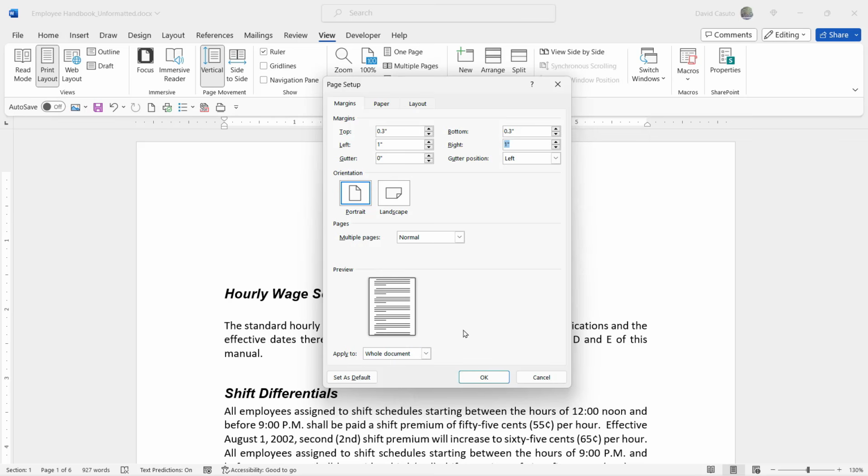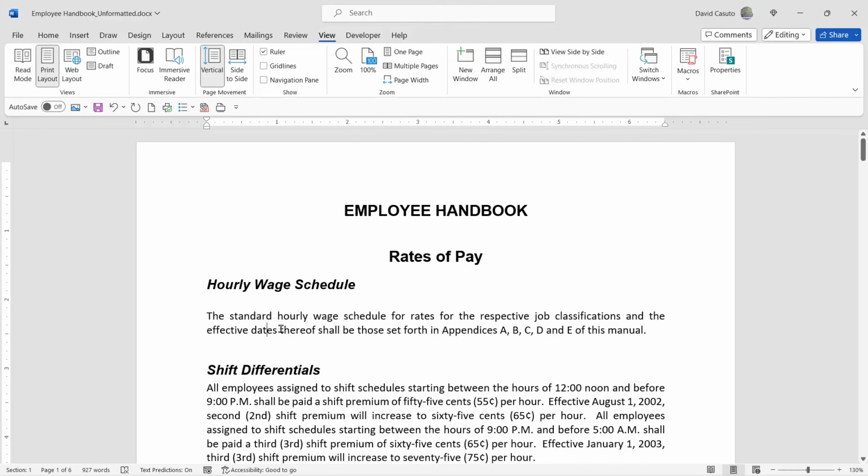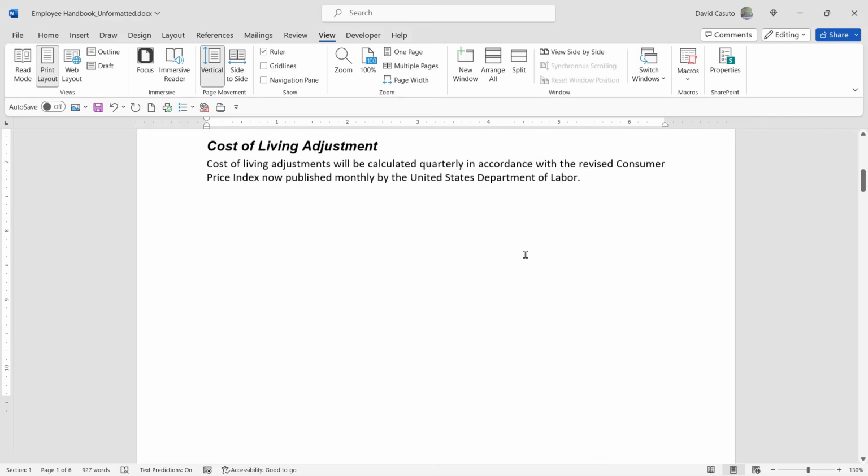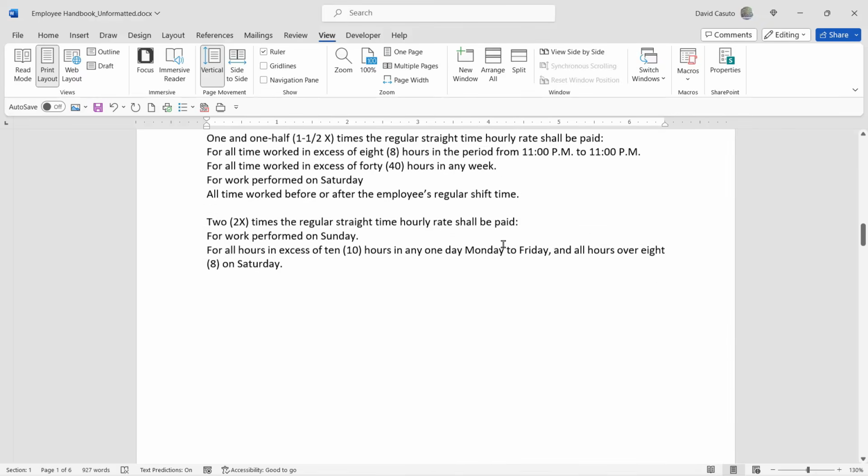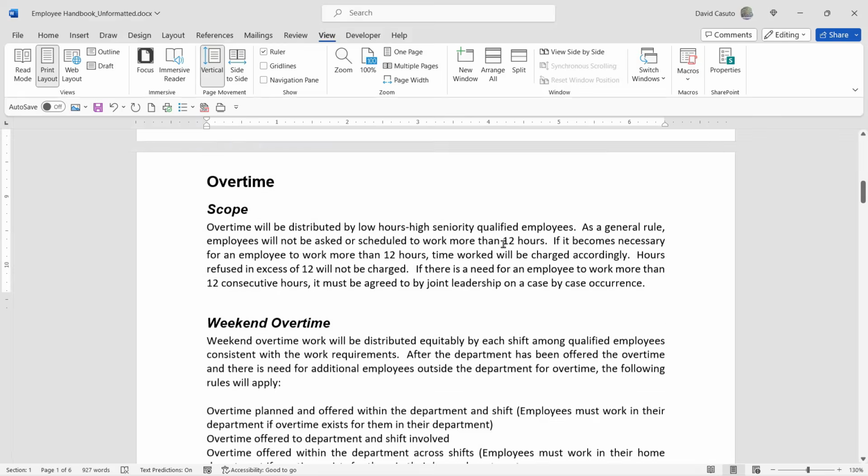Now, before I click OK, let's take a look at this little guy down here where it says set as default. Because if you're planning on using this all the time and you don't want to keep changing it, it's going to save these margins, the top, bottom, left, and right, as the default. So every time you start a new document, it is always going to be set to those parameters. So I'm going to click OK. And now, beautiful, notice it went for the whole document all the way down. Love that. Okay.